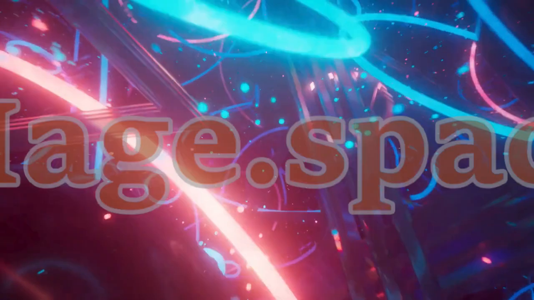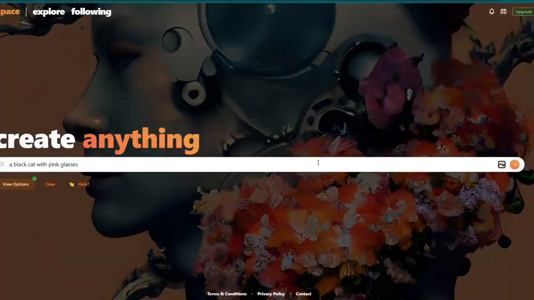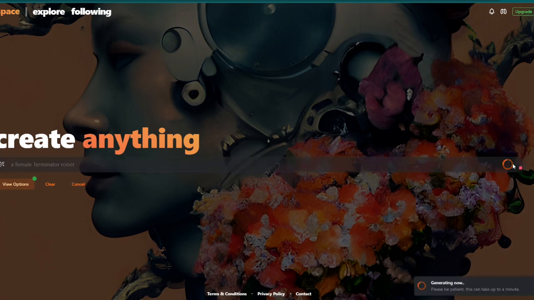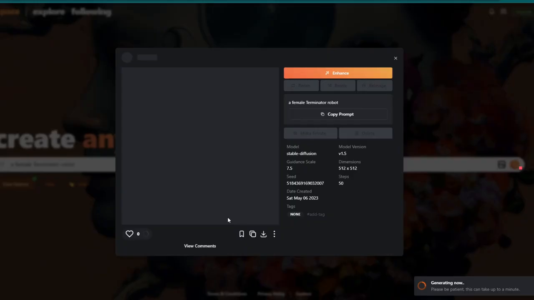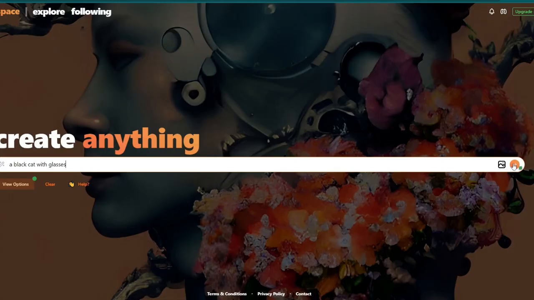Okay, on to number 4. It's created by mage.space, where you can also create art and access great models like DALL-E 2, Midjourney, Stable Diffusion, and other great ones. This tool is an image and AI picture generator. Say I want a female Terminator robot, for example. I'll click this now. Why not? Then it decides, let me actually refresh this website because I think I had this open for a while and I'm just going to see a black cat with glasses.